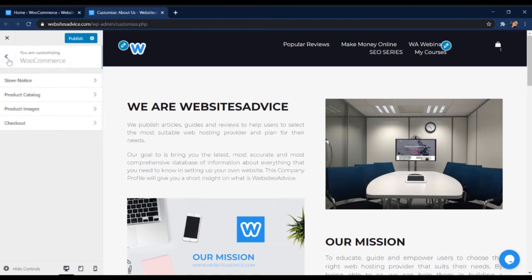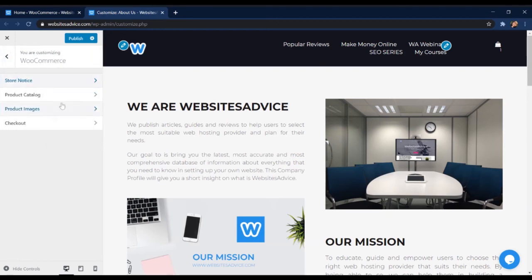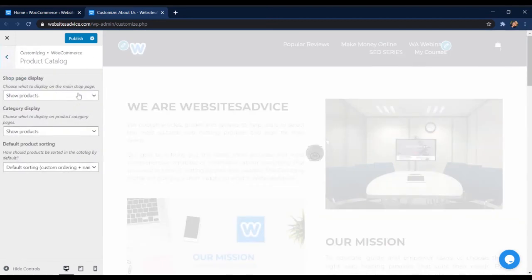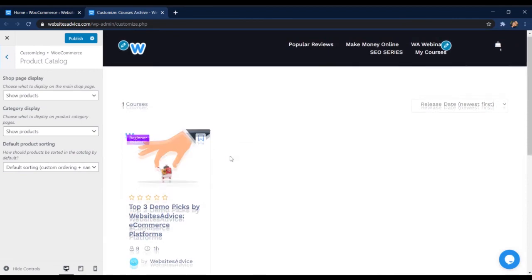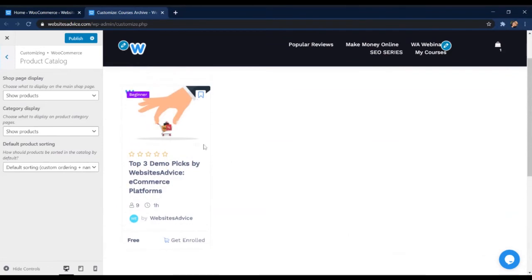So this is the store notice that you can check if you want a store notice like temporarily unavailable. Then let's see the product catalog. So this is basically what your customers can see. You can either show the products or show the subcategories and the products, or you can default it based on popularity, on average rating. So you can already sort it by price. So that's that. You can sort it.